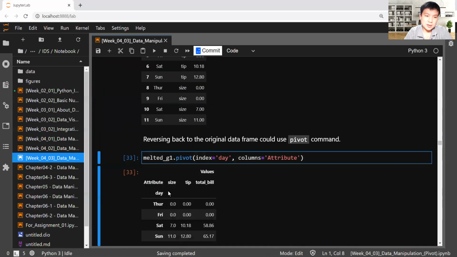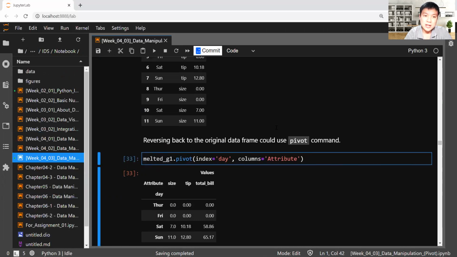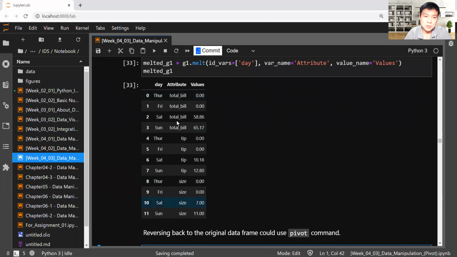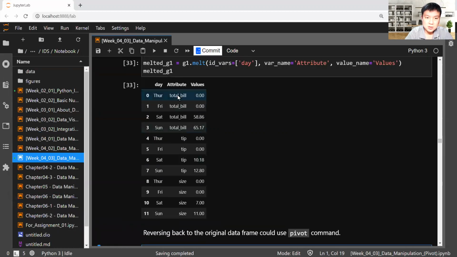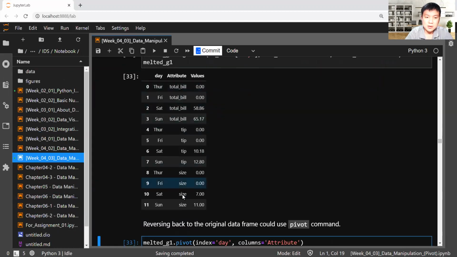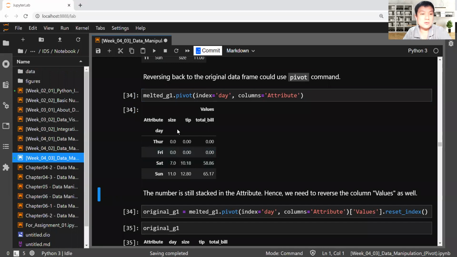If you want to reverse back to the original data, you can pivot again, and then you call the index and get the attribute. What are the attributes? In this case, the attributes are total bill, tip, and size. So you want to use day as the index, and the columns are the attributes: total bill, tip, and size. Using this pivot function, you will get things back. Now you have size, tip, and total bill, and the day is the index.